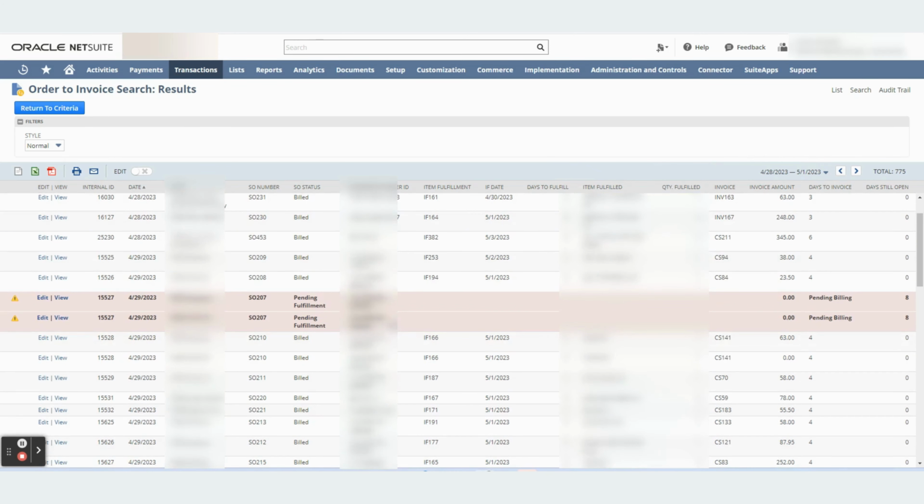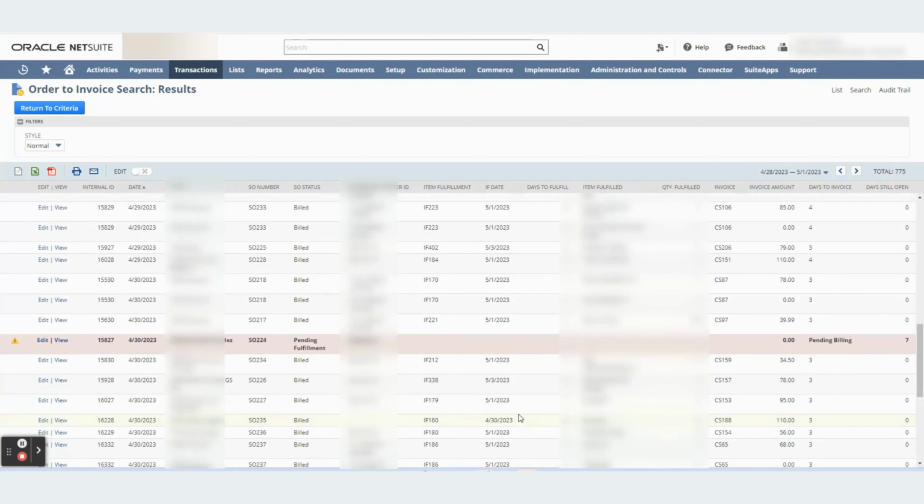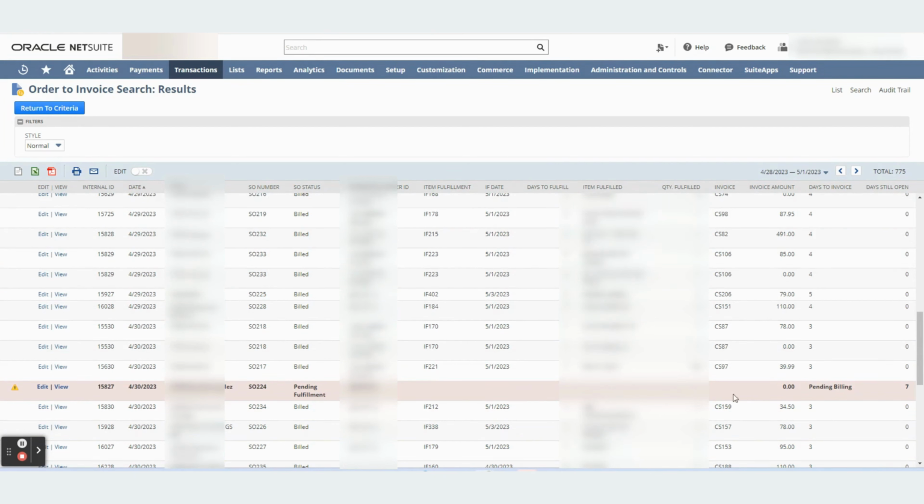In addition to that, I'm also highlighting specific rows, as you can see here. If I scroll down, I can see a small description here that explains what we are highlighting. It says days pending billing greater than 5. In other words, if as of today a sales order is still pending billing and it's been more than 5 days, then highlight the rows. As you can see, I also changed the format of the text. It's bold, and I added a little warning icon here.